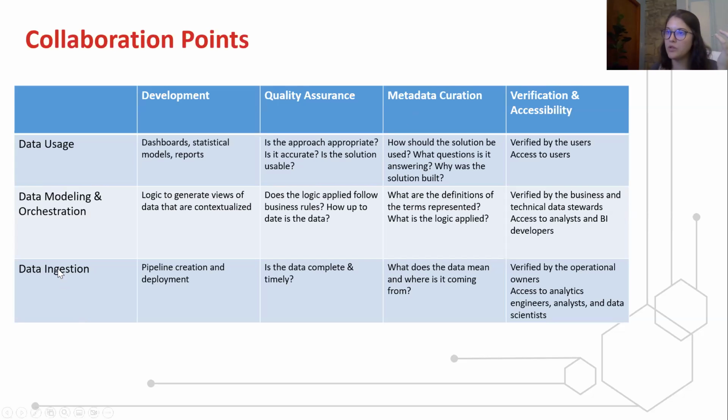So down in the ingestion side, this is pipeline creation and deployment. We're creating an ingestion pipeline for this data source to bring it into a bigger warehouse potentially. Data modeling and orchestration, we're creating logic around the data to generate views of data that's contextualized. I've gone over that point quite a bit. And then data usage, we're creating dashboards, we're creating statistical models, we're creating reports.